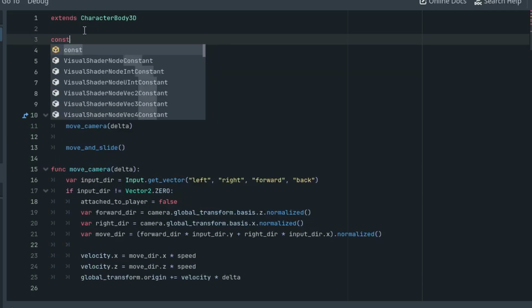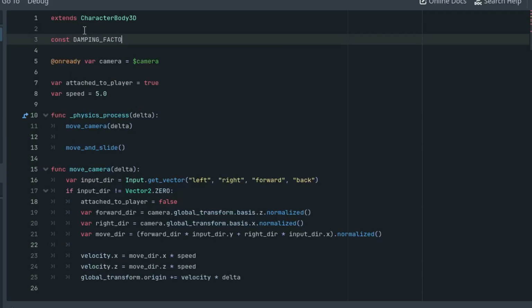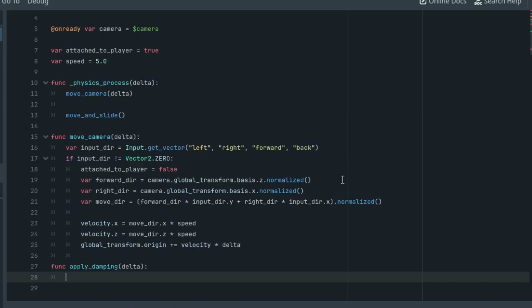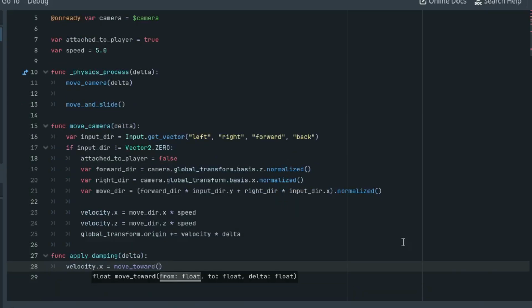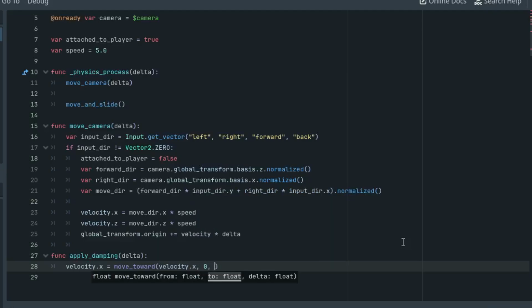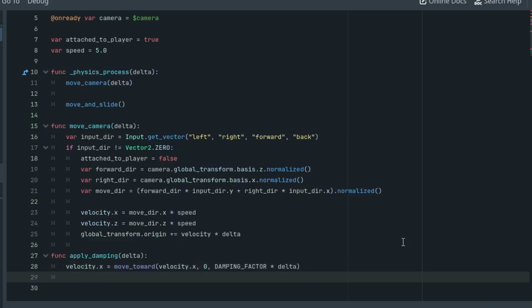Back in our script, let's make a new constant called damping factor, which is basically our deceleration speed. Let's go below our move camera function and make a new function called apply damping. It'll pass in the delta parameter as well. And inside the function, we'll set velocity x to the move towards method, which takes in the starting velocity, the ending velocity, which we want to be 0, and how quickly it slows down, which will be our damping factor times delta. And let's do the same thing with velocity z.